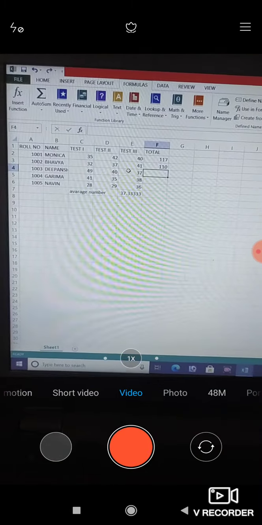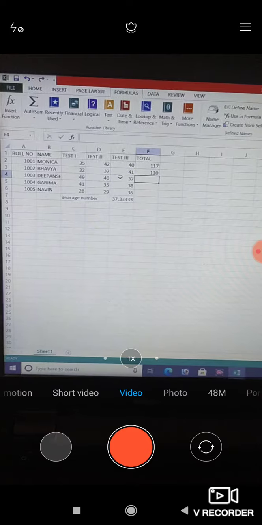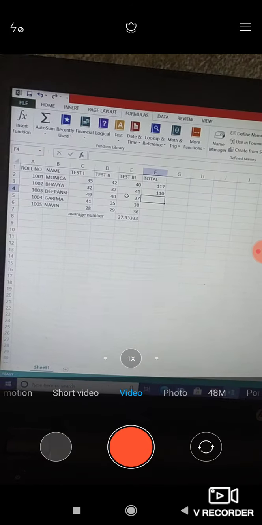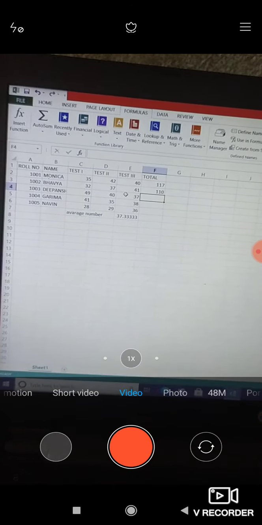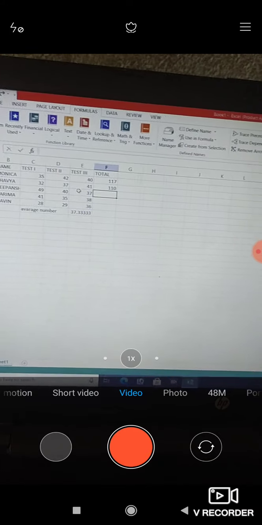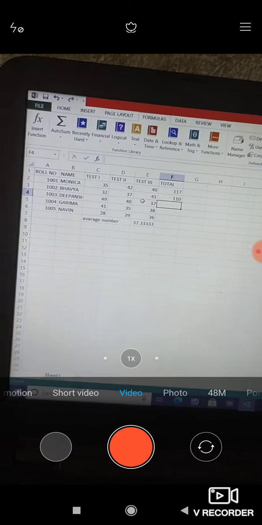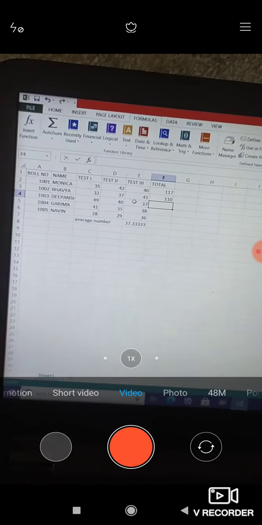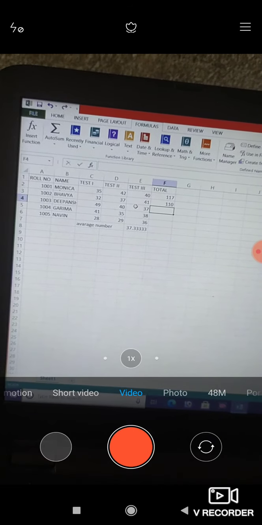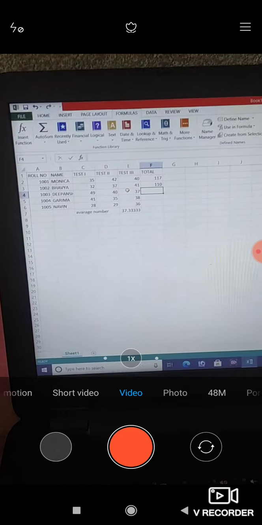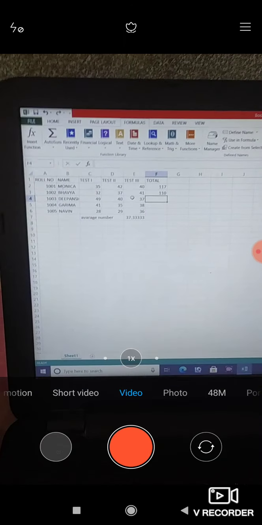So in this manner we can enter formulas. I hope all of you have understood what I have discussed in this class about Excel formulas, pointing, operators and their precedence. In the next class we will discuss relative, absolute and mixed cell references. Thank you.